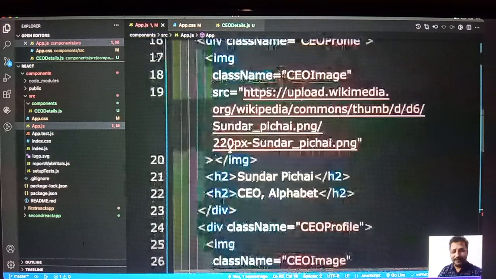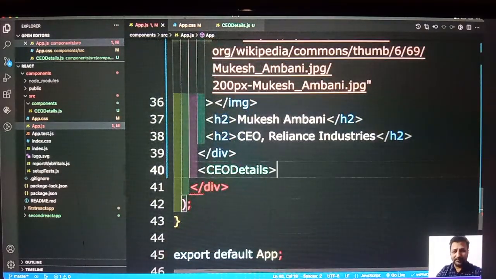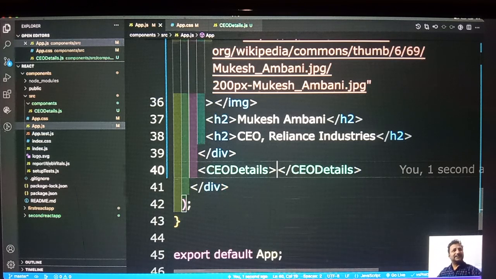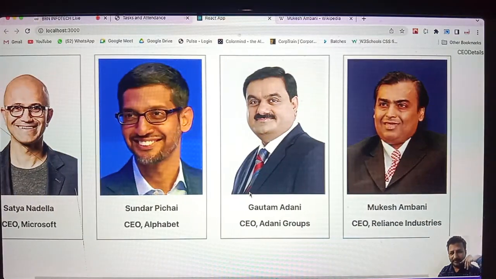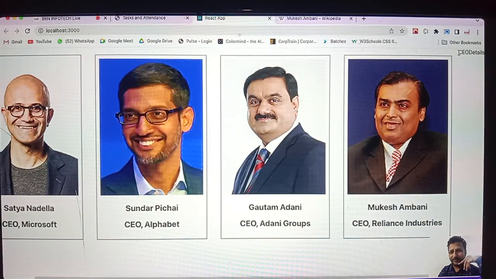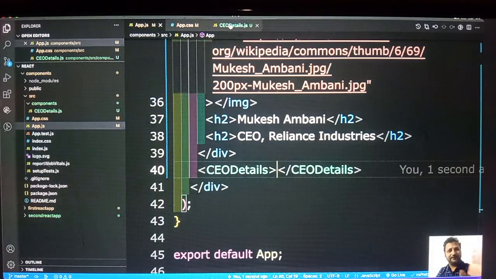Now CEO details, I have created it. Now I have closed this. That's it. I have created the component. I have used the component. Now if I come here and see, are you able to see CEO details is showing here? CEO details is showing. But what actually I wanted to show? Ratan Tata I wanted to show. So again, what I have to do, I go to the CEO details file.